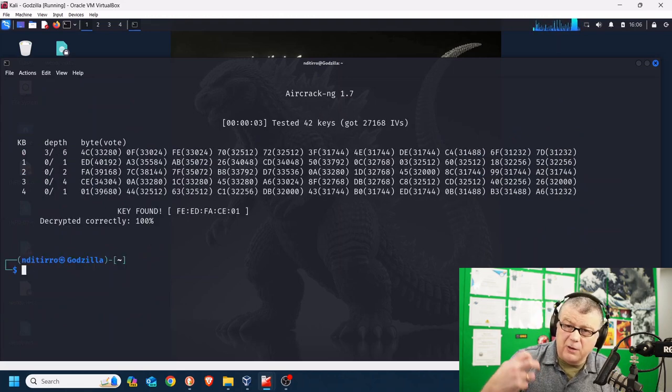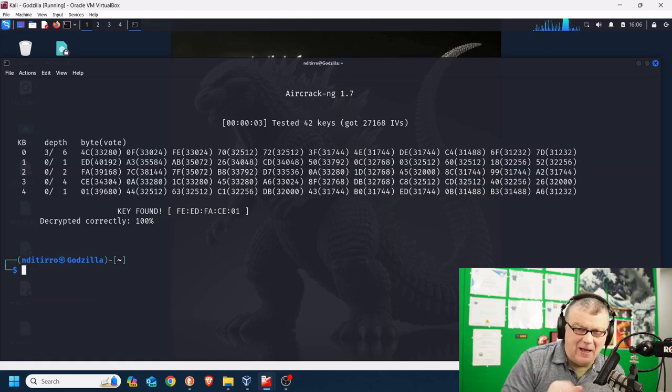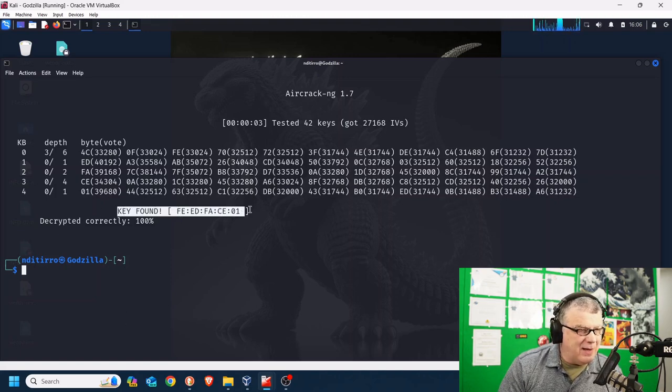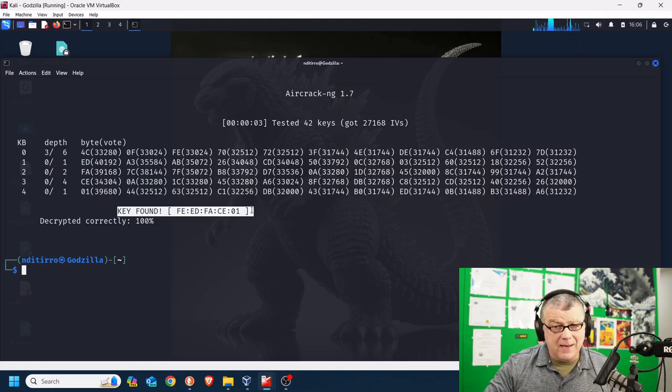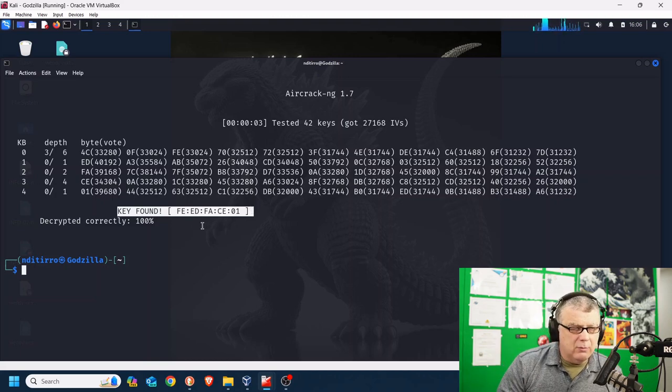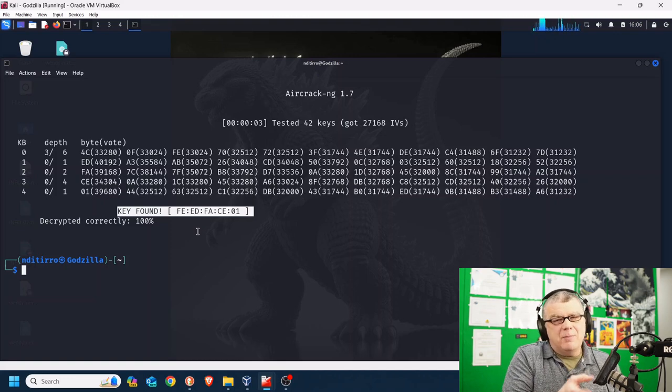It's sitting there, and it was crunching numbers, right? So it was doing a whole bunch of things. It found the key right here. This is the key, the WEP key. Now I can take that key and just log into that network. You know, the network's now been compromised. And you say, what's this key? Well, the key had to be in hexadecimal.